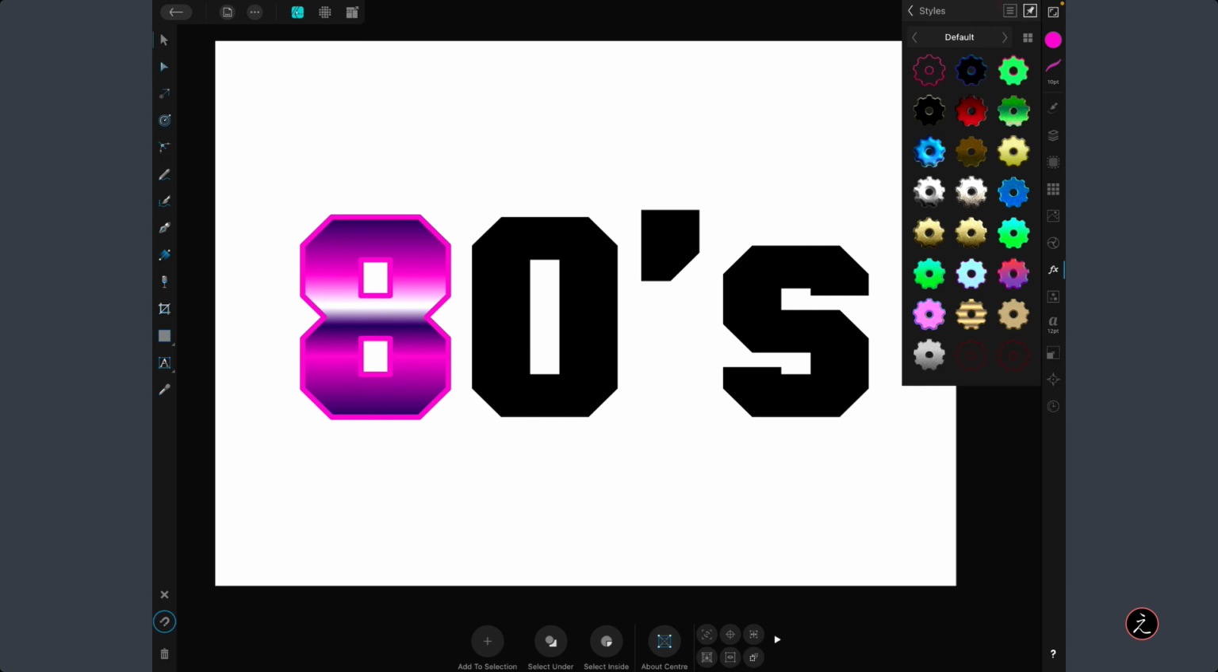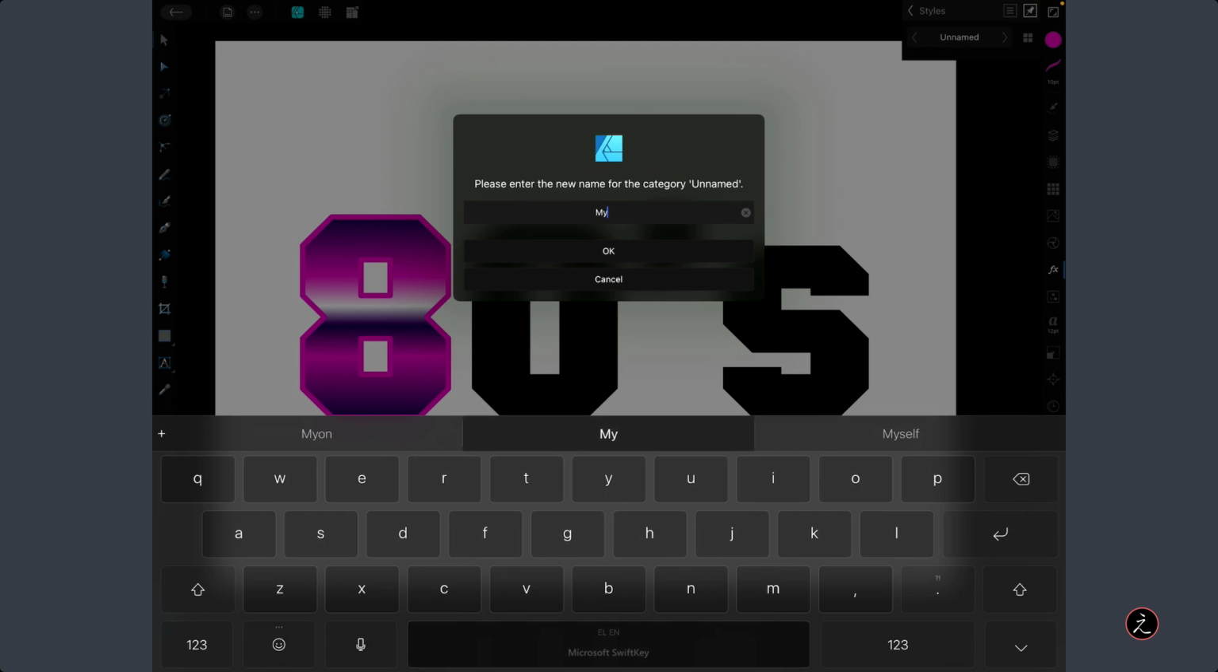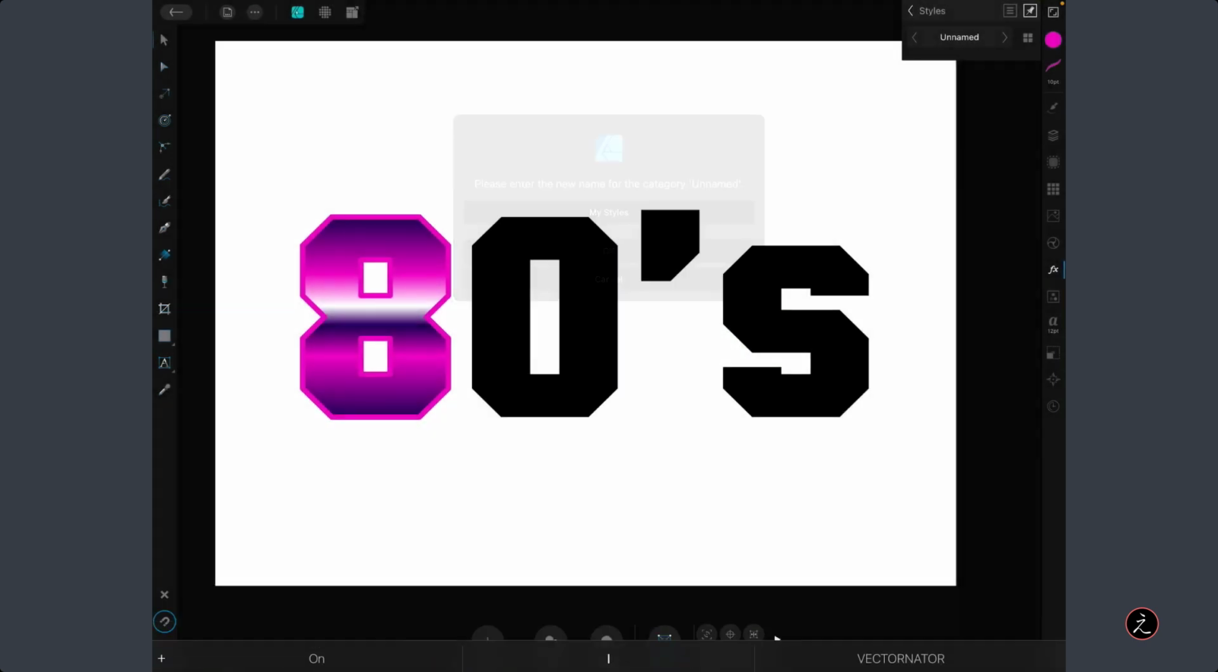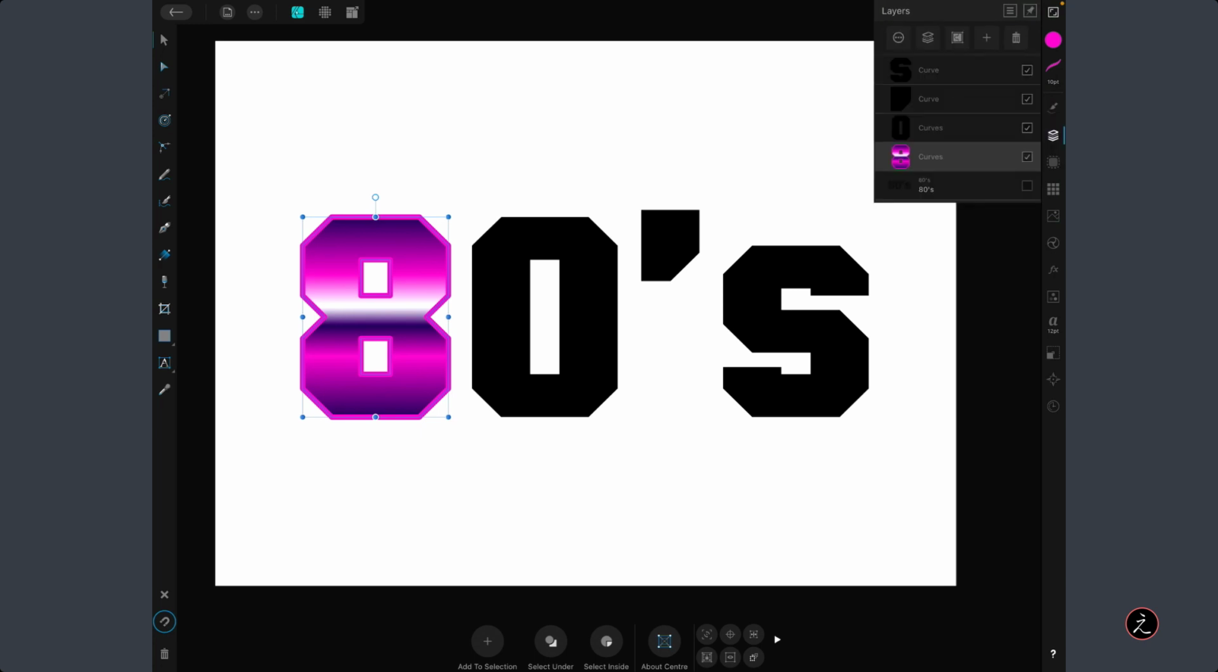So for that, I will tap on the panel preferences and then create my own category here. Now, by default, we get this generic name, which is unnamed. So tap back on the panel preferences to rename the category, and I will go ahead and rename this to My Styles. Hit enter, return. And then with the Move tool, I will tap to select this curve here. And then inside the panel preferences, I will add style from selection. And here it is.